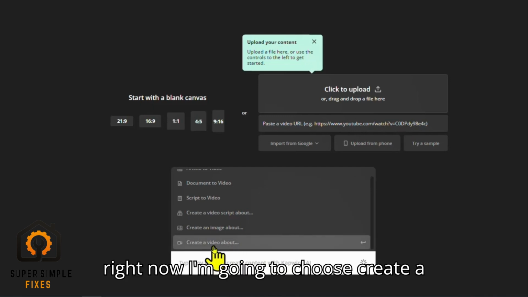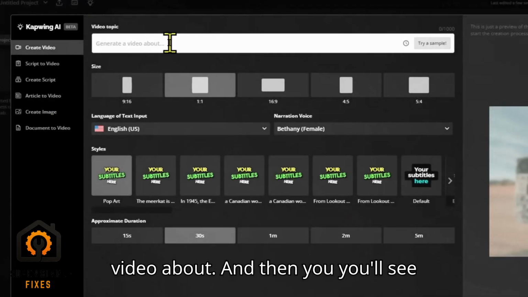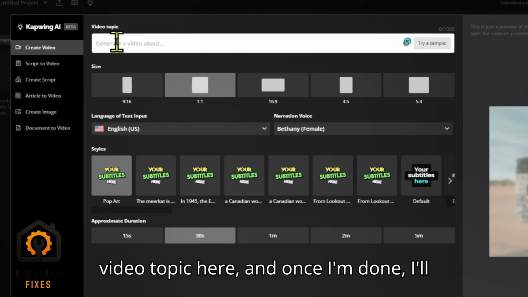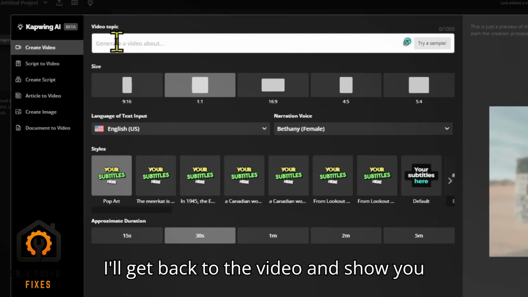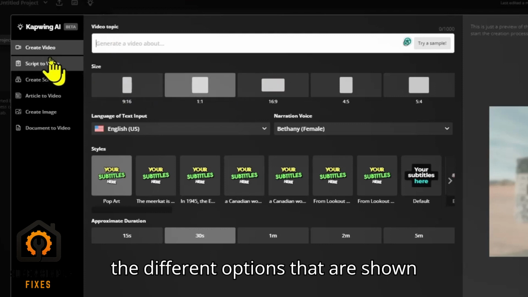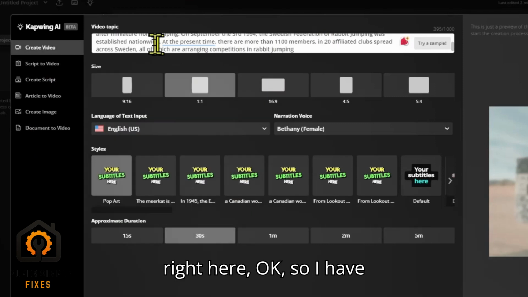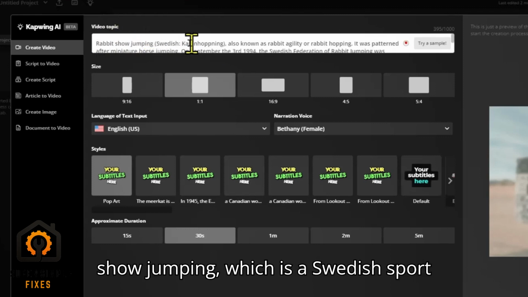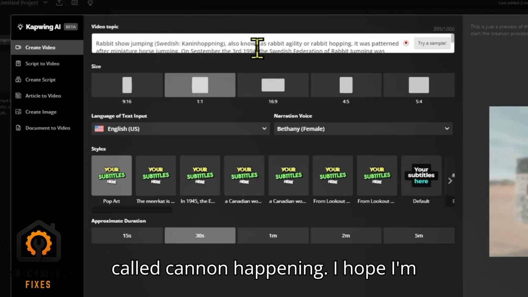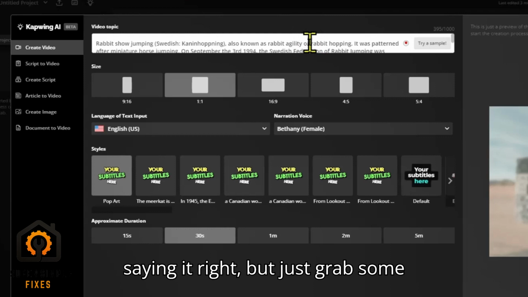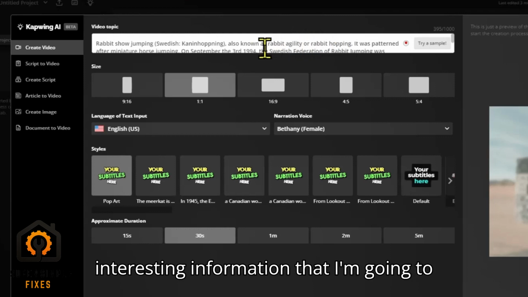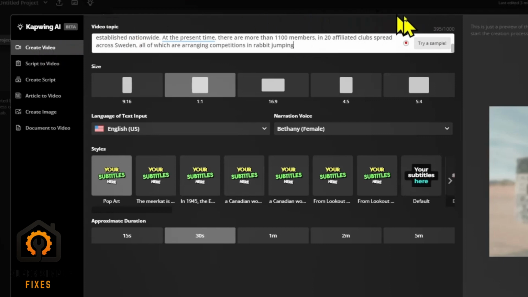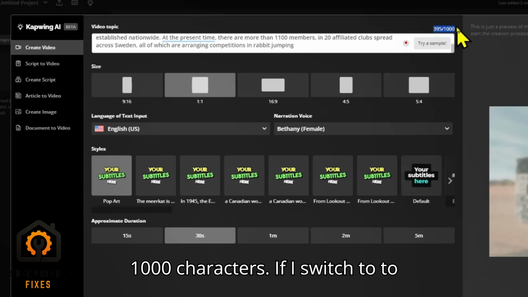literally. So right now I'm going to choose create a video about, and you'll see right there that you can actually type this in. I'm going to type in a little video topic here, and once I'm done, I'll get back to the video and show you the different options that are shown right here. Okay, so I have typed in some information about rabbit show jumping, which is a Swedish sport called cannonhoppning. I hope I'm saying it right, but just grab some interesting information that I'm going to create for my second channel.